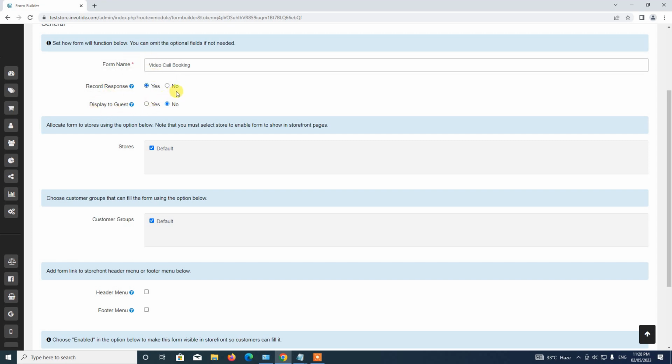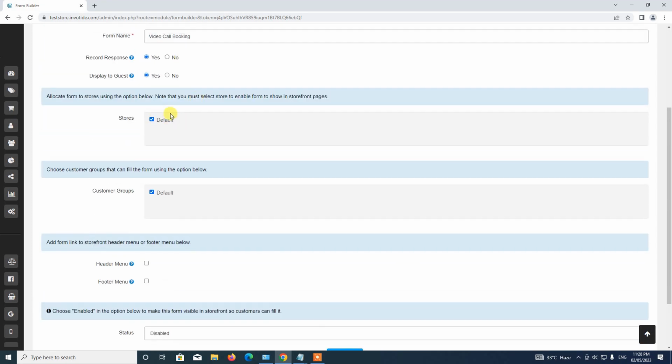So the next setting, if we enable it, if we select yes, it means that this form will be visible to guest users. But if we choose no, only registered customers will be able to fill this form. So in this example, we go ahead and select yes.